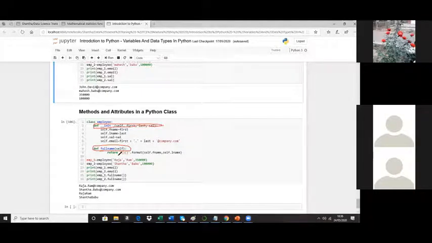We have to call them methods. And in the same way, a variable declared inside the program is a normal variable. If you're declaring the variable inside your class, like the first, last, salary here, these are class variables. We used to say class variables.